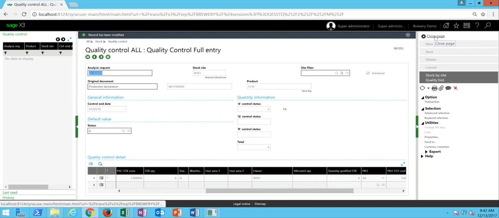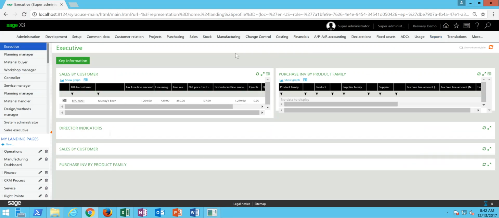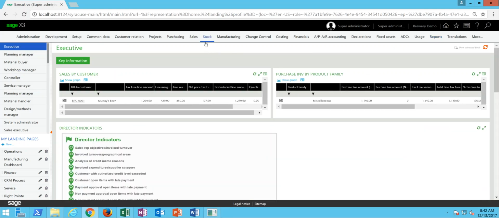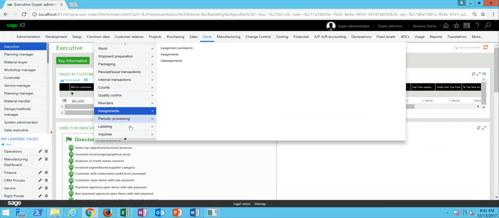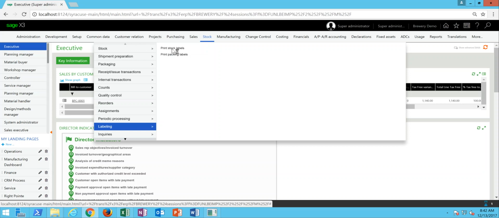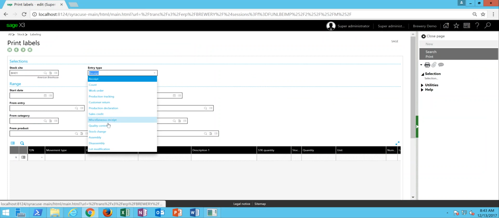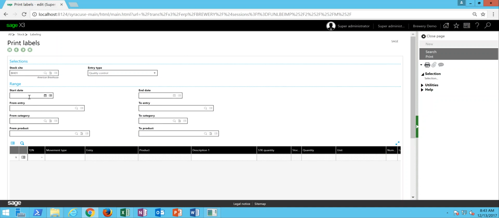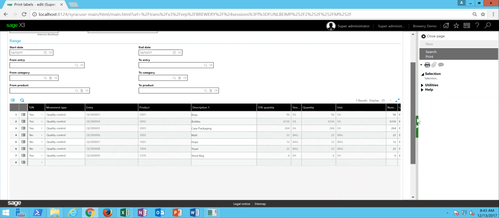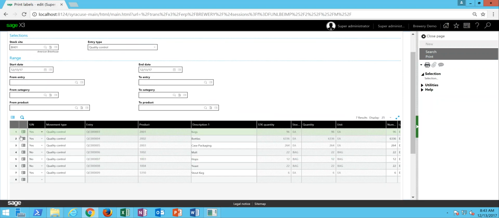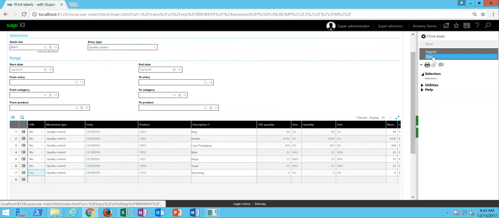Okay, so let's go ahead and back out to the main page. At this point now we can go ahead and print the stock labels. So for that we'll come to stock, labeling, and print stock labels. Entry type will be for our quality control. Okay, so these are going to be the labels for the stout kegs here. We'll go ahead and set that line to yes, then come over and print.